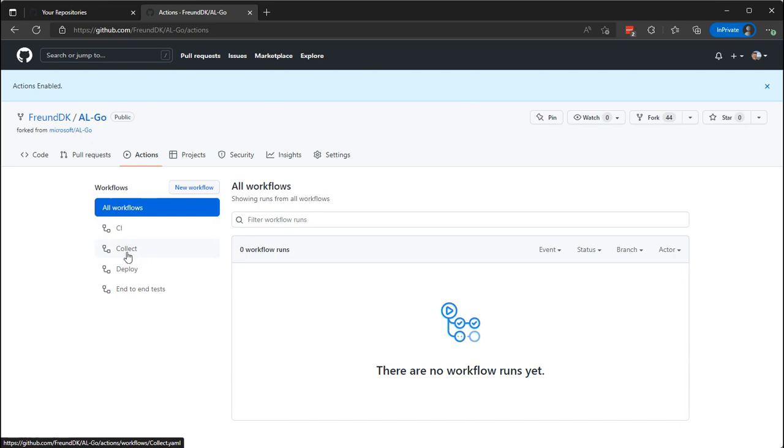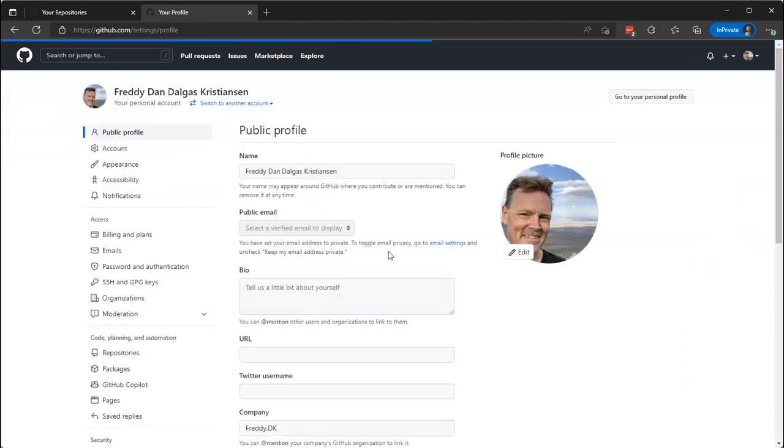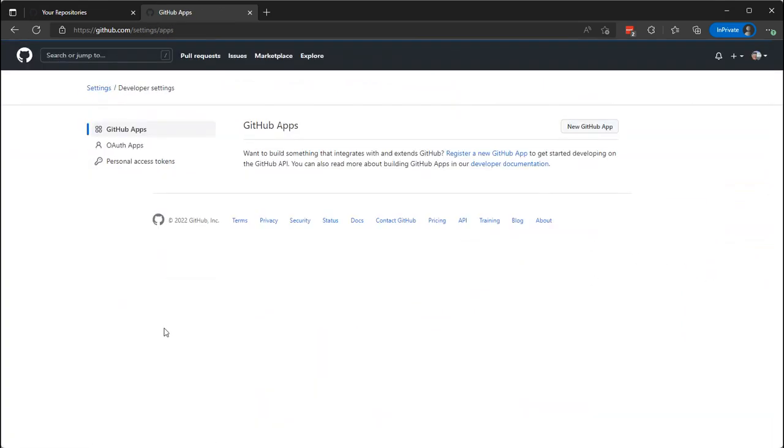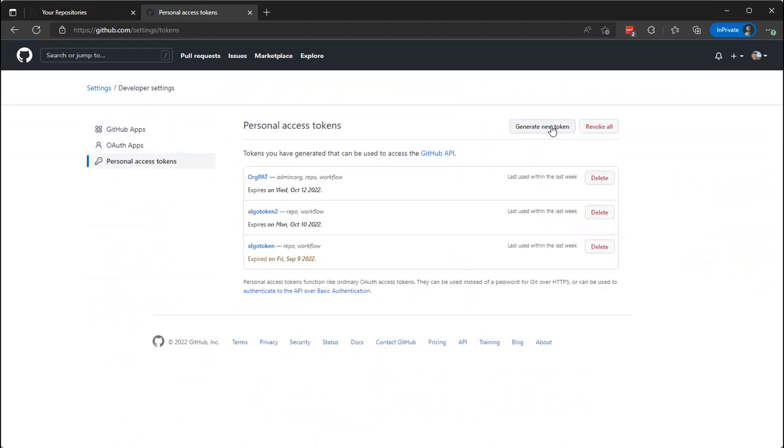And the workflow that does the opposite is the collect workflow that will collect the changes in these three repositories and merge those into ALGO, and then you can suggest changes to Microsoft ALGO based on your fork of that one. In order to run deploy, we need an organization, or a personal access token that is allowed to change workflows and create repositories.